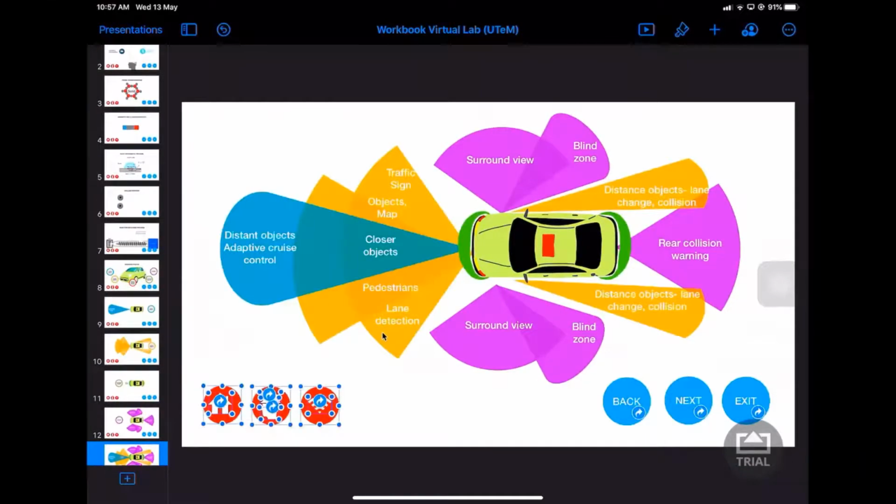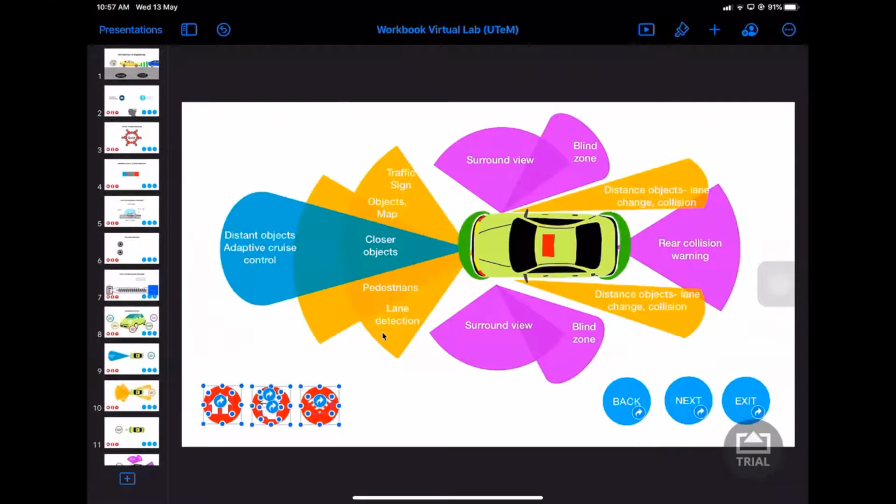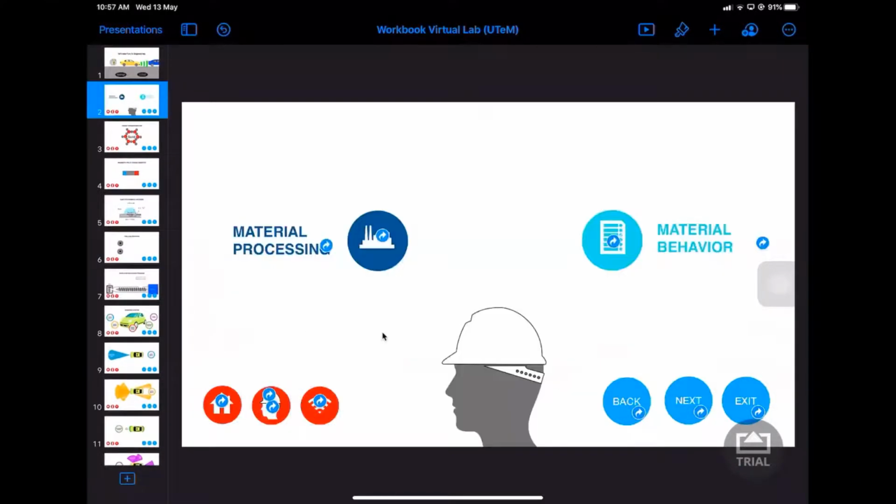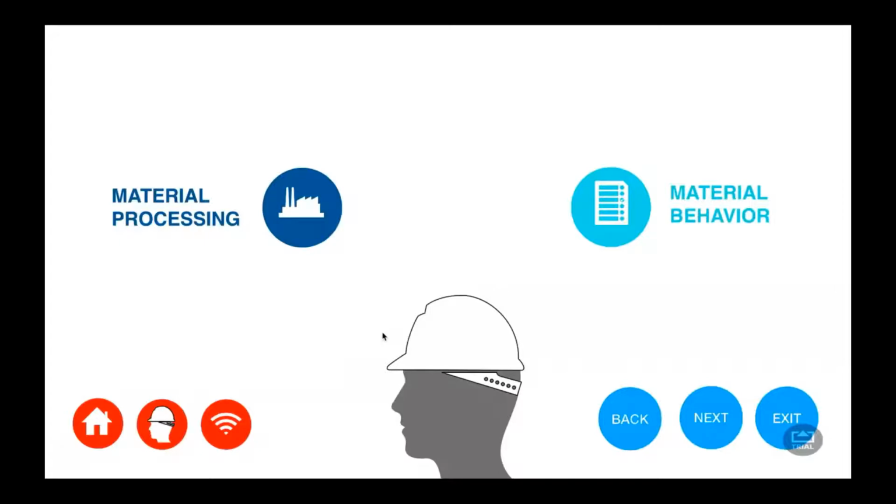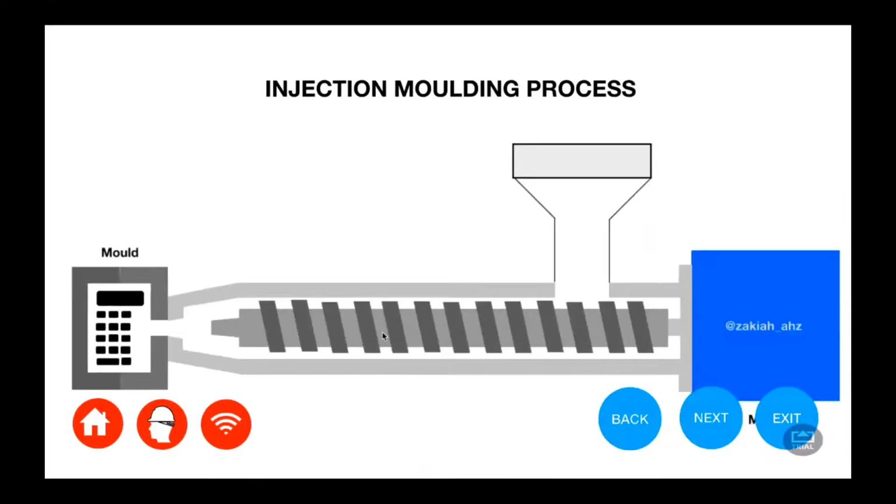Okay, so let's test. So this one is on the material processing. We want to know where the slide brings us if we tap on the text. Okay, so we go to the rolling process. So what happens if we touch on next? It will go to the injection molding. So how about back? We will go back to the rolling process.